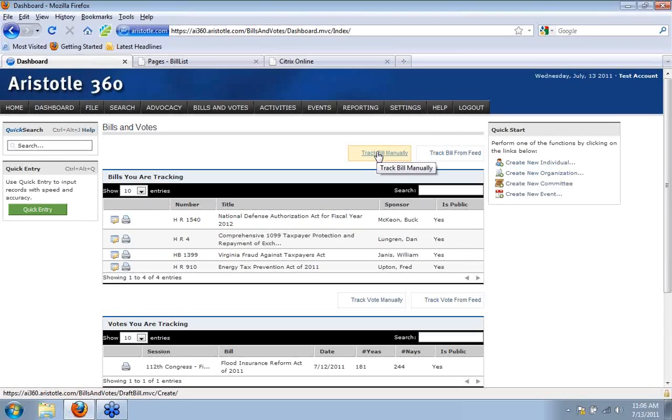You can just do vote counts, or you can do votes by individual members if that's something you really would like to do. The other nice thing about the feed and also the votes that you're tracking manually is if someone's a co-sponsor of a bill that you're tracking in 360 and they add themselves as a co-sponsor, then in their legislator record you can see that they're a co-sponsor. And so it's not just going to show up here on the bills and votes screen and in some of the other screens I'm going to show you, but you'll also see it on the legislator screen as well.